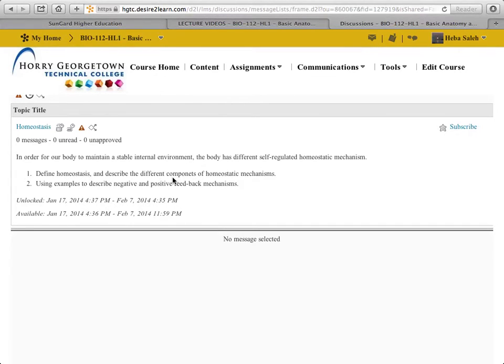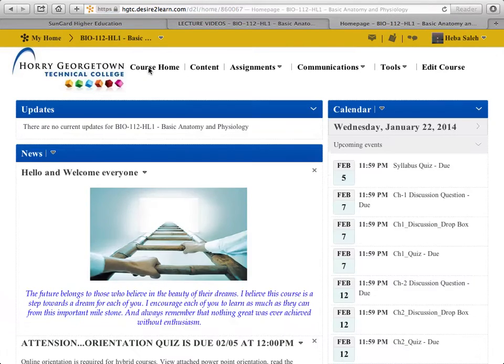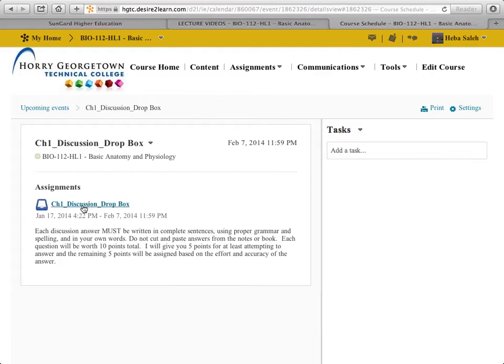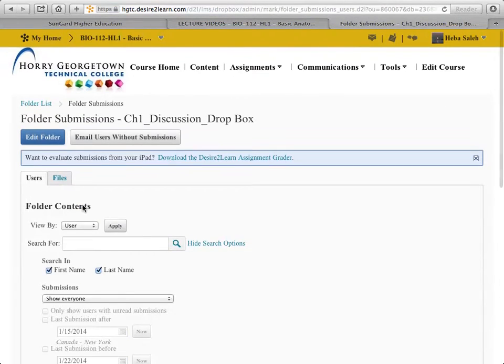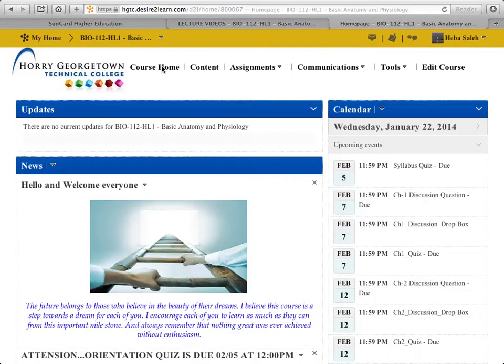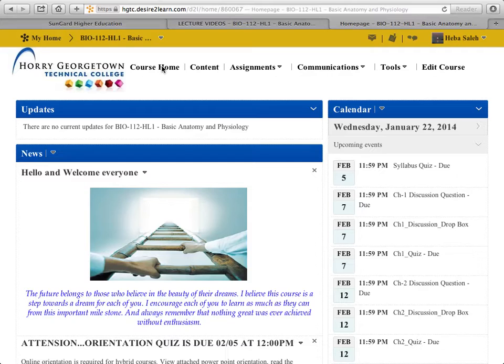Where are you going to write the answer? Write it in a Word document, and then go back to the course homepage, click on chapter 1 discussion question drop box, and this is where you click here and you will upload your file. Your page will be a little bit different, but this is where you upload your Word document answer for discussion question 1. So again, each of these two are the same thing. Here's a question, and this is where you upload your Word document answer.